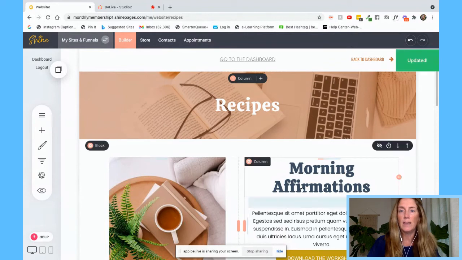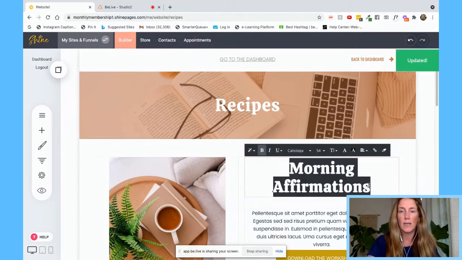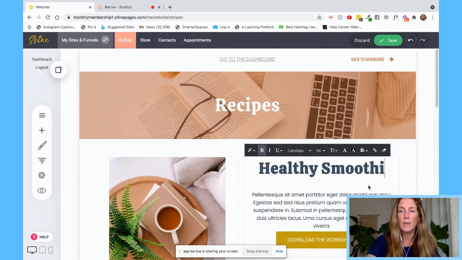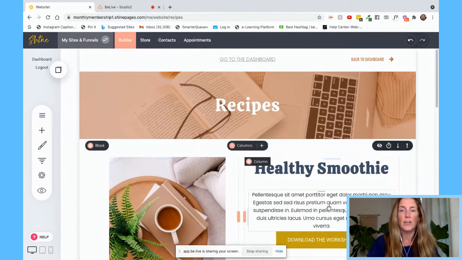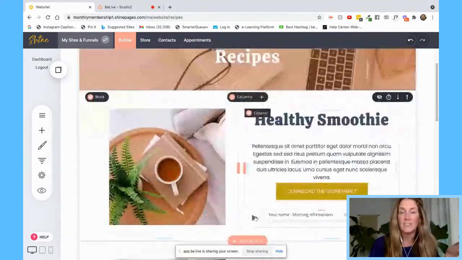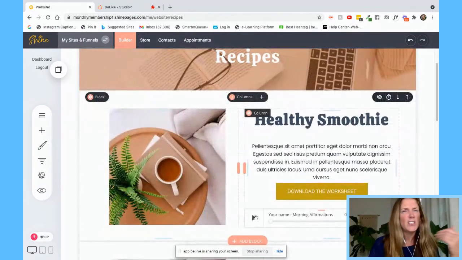And I'm going to hit save. This is healthy smoothie, whatever you want to do. And so again, you'd be either putting a PDF download for them, showing them a video of how to make it, just literally typing in the words with the recipe, putting an audio file in. This is an audio file, an audio player. So lots of different options for how you're providing the content.